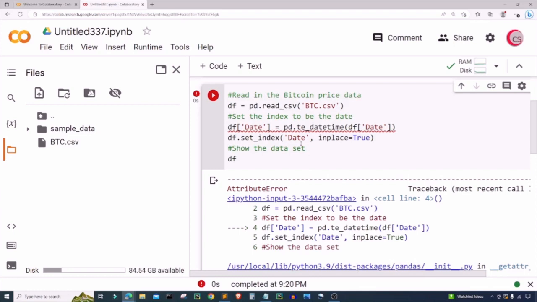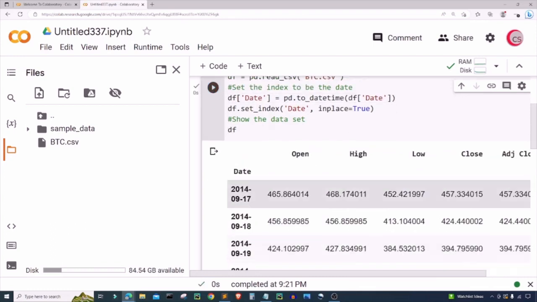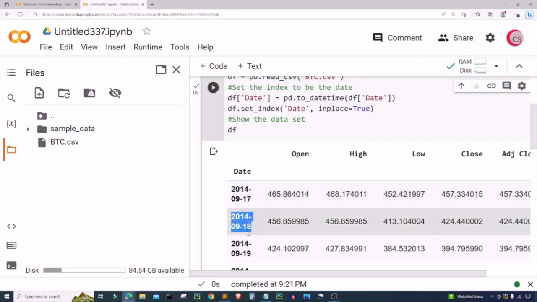Oh, looks like I made a small mistake, and that's right here. I put pd.to_tay instead of to_datetime. So let's run this again, and now everything looks good. And now we can see the indices are now the date.